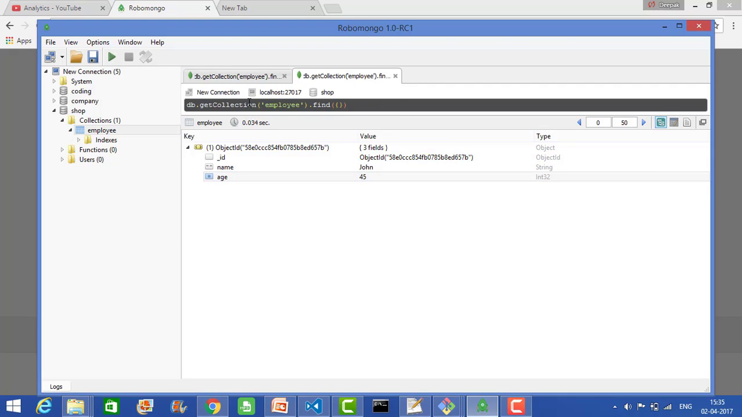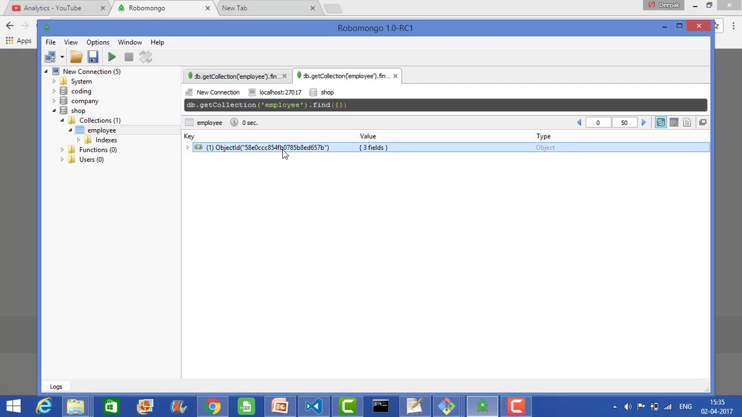And once you operate this query, db.getCollection employee and find, and if you run this, it will give you this result, right? Because it has only one document. So that is how we can use Robomongo. We have shown how we can download, then how we can install, then how we can work on the Robomongo UI, and before that our service should be running, right? The MongoDB database and MongoDB service should be running before that. Robomongo is just a UI where we'll create databases and use the database, right?